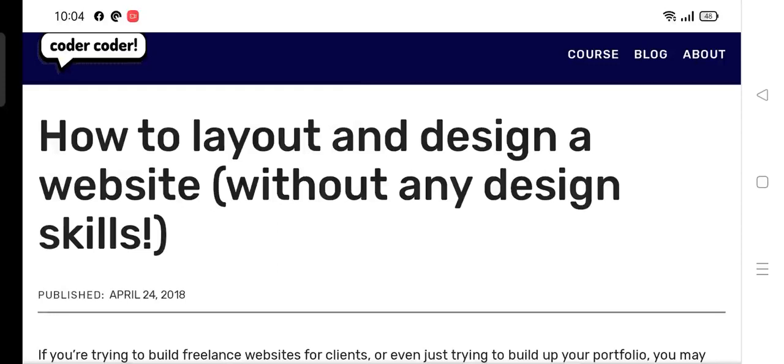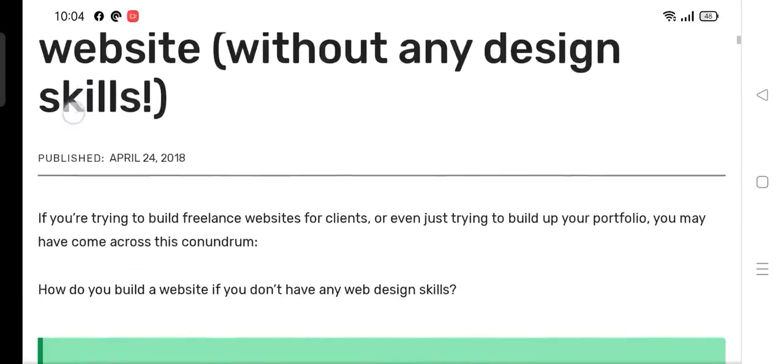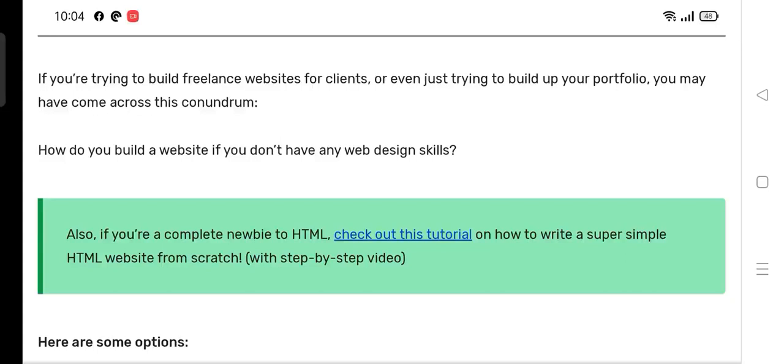How to lay out and design a website without any design skills. If you are trying to build freelance websites for clients or even just trying to build up your portfolio, you may have come across this conundrum. How do you build a website if you don't have any design skills?